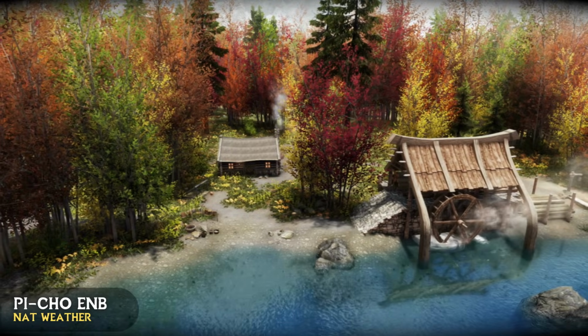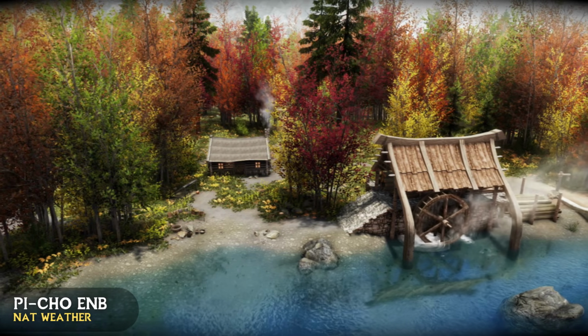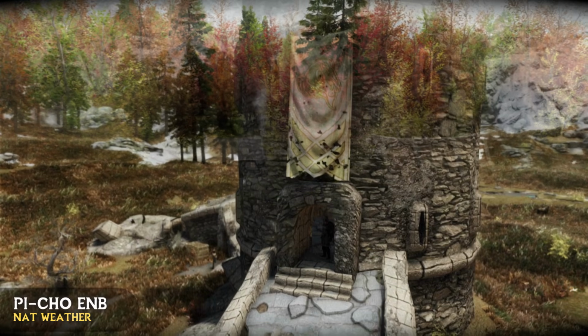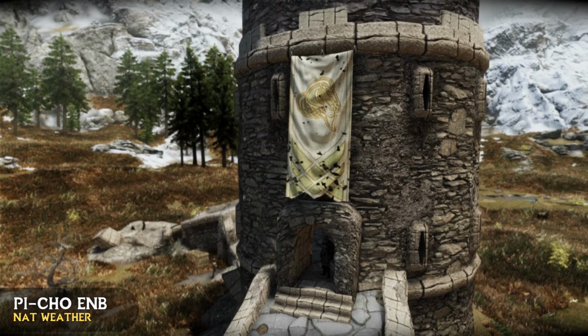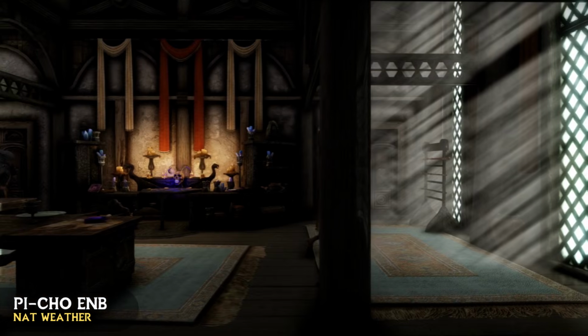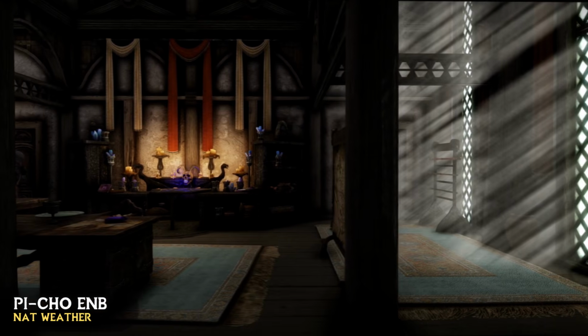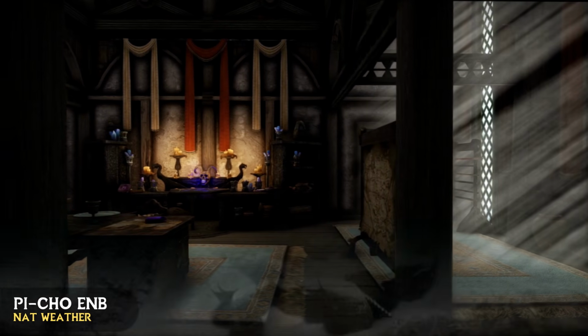Next is the ENB known as Pi-Cho. This ENB is based on the very popular Silent Horizons preset and builds upon that with extra features that you can enjoy. It is available in many different weather combinations. For this video, I am using it with the NAT weather plugin. However, you can choose any one to your liking.